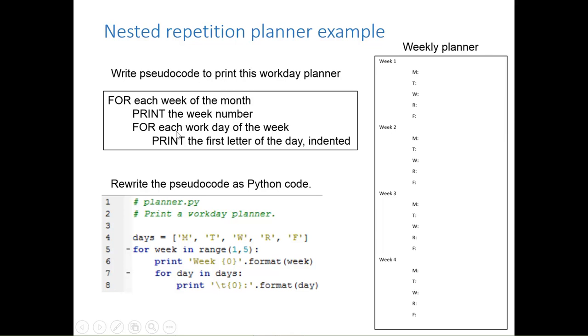Next, we do this line for each workday of the week. We loop through our hard-coded list of first initials of days of the week. And the final line prints the first letter of the day indented. How does it do the indentation? It's using this escape sequence \t, which translates to tab when it's printed out. So it tabs in and then it prints the current day.